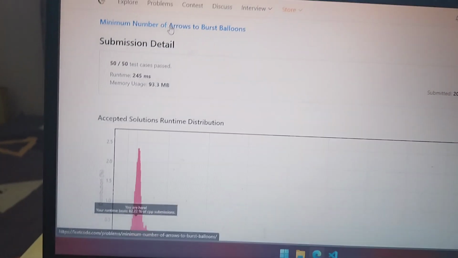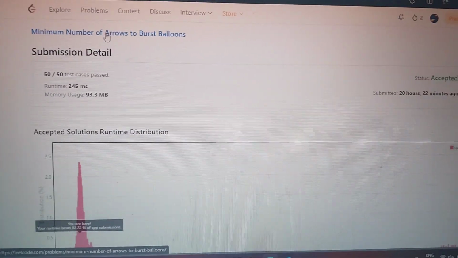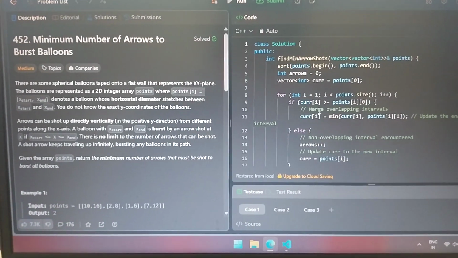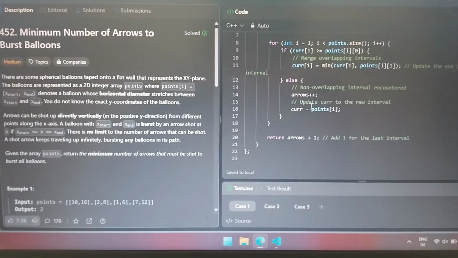And finally, this question was a real brain cracker for me. I could not understand this problem. I can't understand it even now. I have actually submitted the solution, but I can't even understand why it is working. It is a greedy problem, but I won't even bother to describe this problem to you. You can just try it out on your own, right? This is the same thing.